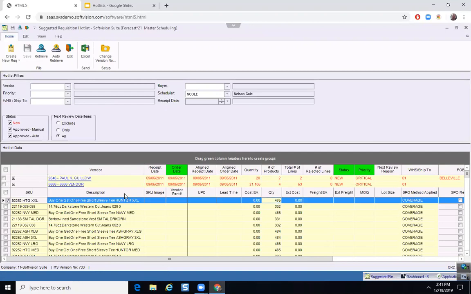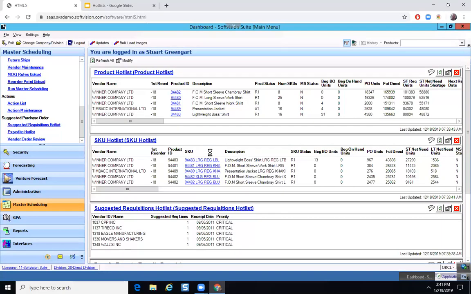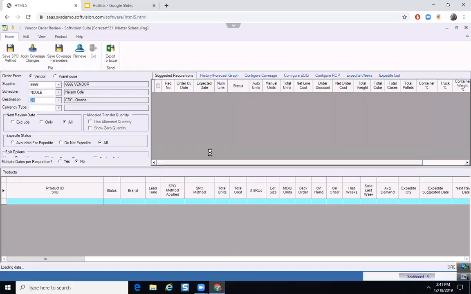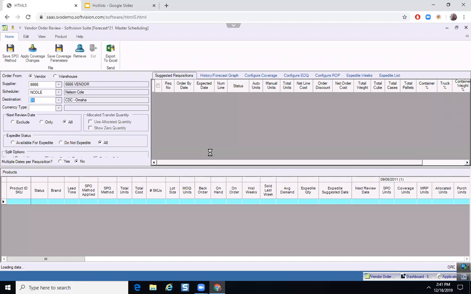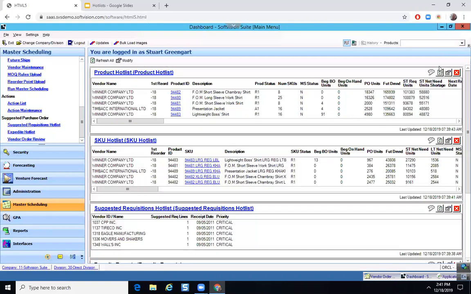You could see the SPO coverage method applied, and you could see the quantity here. I think if you right click, I can't right click here, but you could create the requisition directly here. So if I go in here and select this particular one, I could create the requisition. Either manual, it'll bring up the requisition screen, or auto, it'll just automatically create the requisition. Most people click on this and then go to vendor order review because they want to be able to go in and review these requisitions. Okay, so that's the SPO hot list.